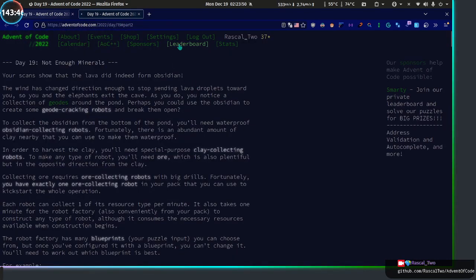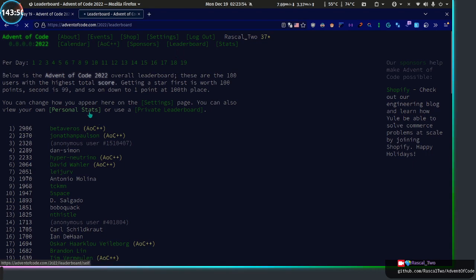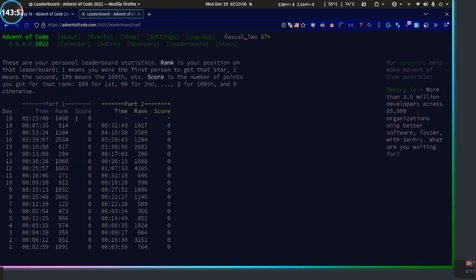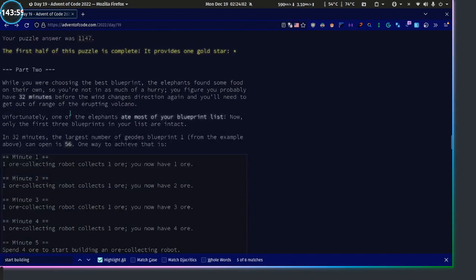Nope, that's not how you click the pages. Ah, 2 hours into the first one. Yeah, this ain't gonna be. We're starting to teeter off. Dang, we're not teetering off that badly. Okay, I guess it's not that bad. While you were choosing your blueprint, 32 minutes. Okay. Elephants ate the freaking elephants!